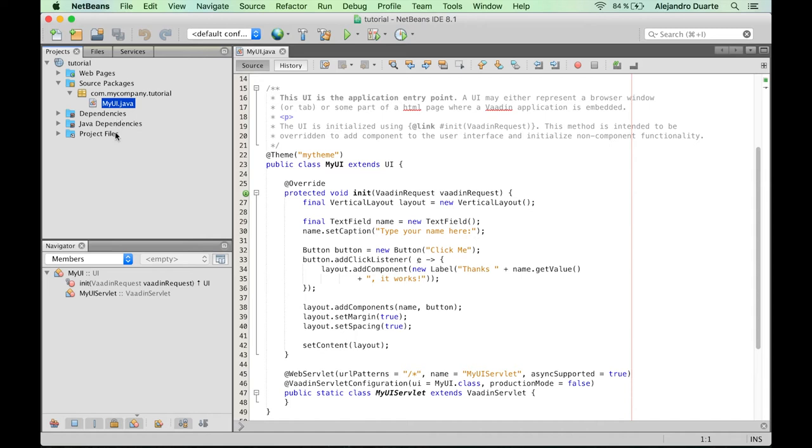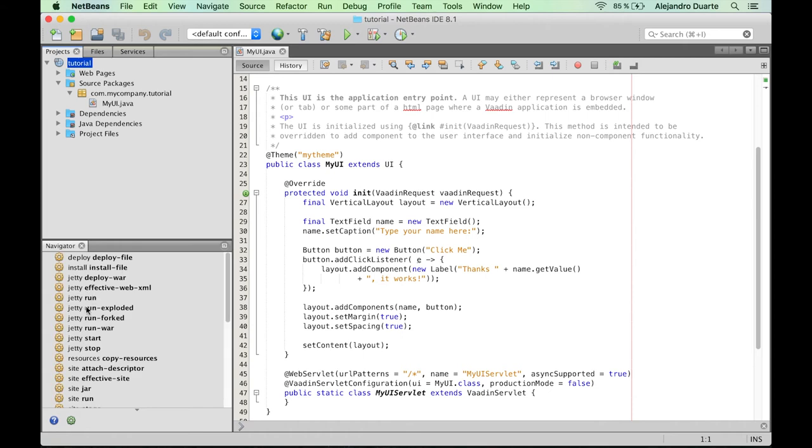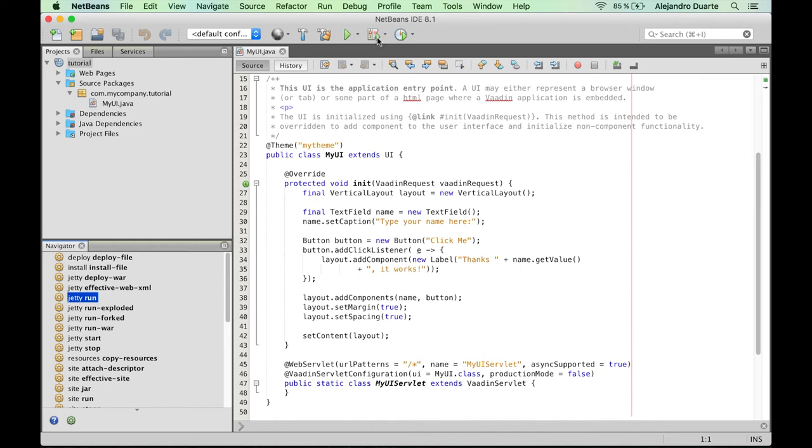And the archetype that NetBeans used to create this application already contains a configured Jetty plugin for Maven. That means we can use it for running the application. So for example, you can click the root of the project here in this tree and just execute this goal, Jetty run, and you should be able to see the application. But it would be nice if we can run the application by only clicking this button, right?